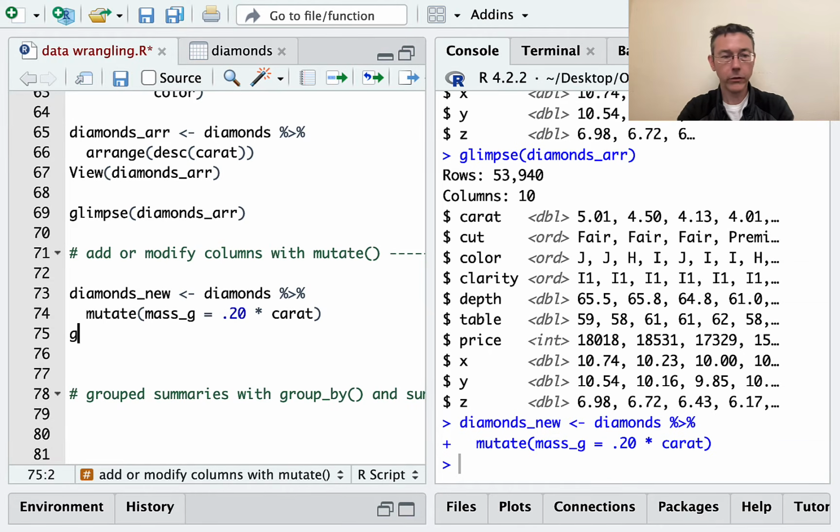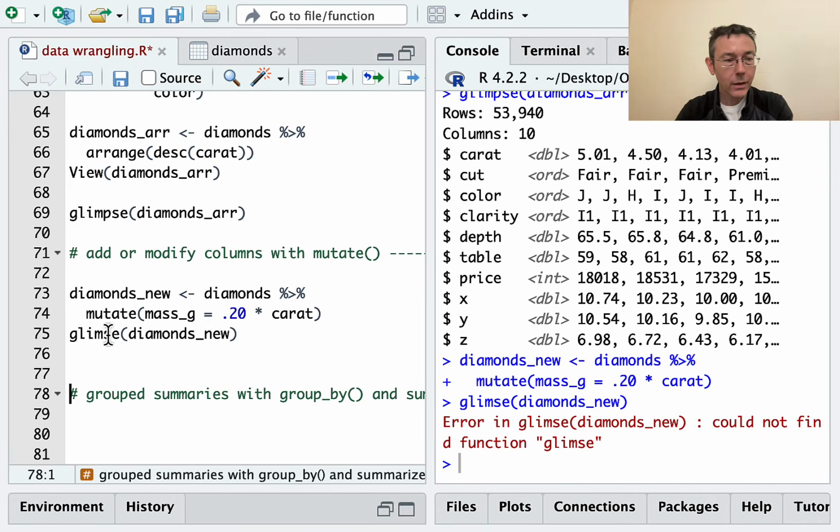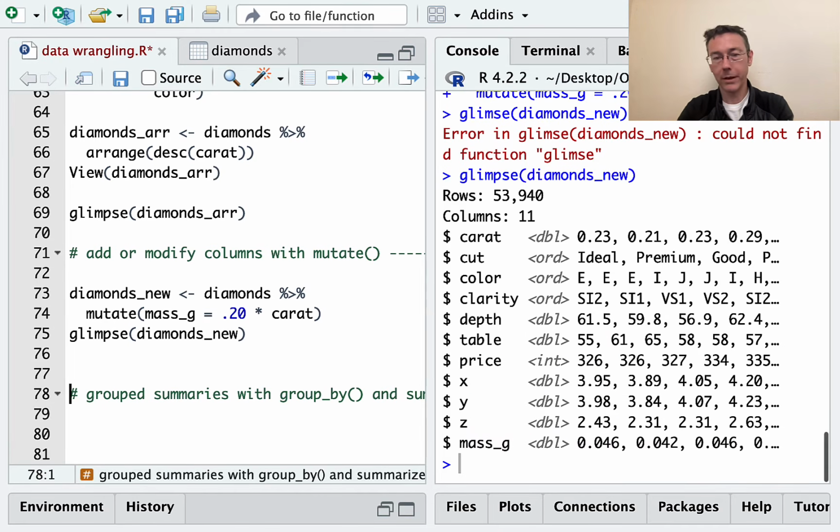And let's just glimpse this, how about? Since we now have glimpse. Yeah, R does want you to spell things right. I guess that's a good thing. You can see you've got mass in grams. So this 0.23 carat diamond has a mass of 0.046 grams.